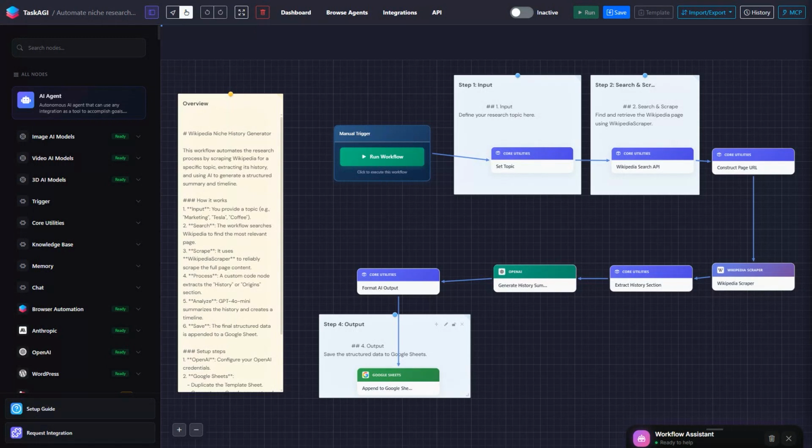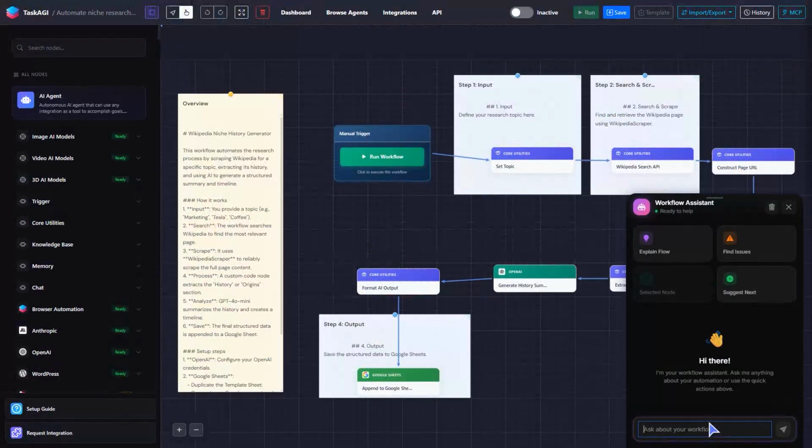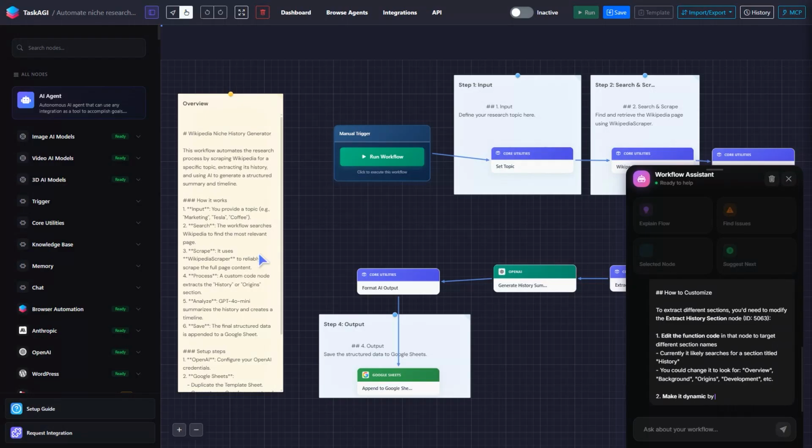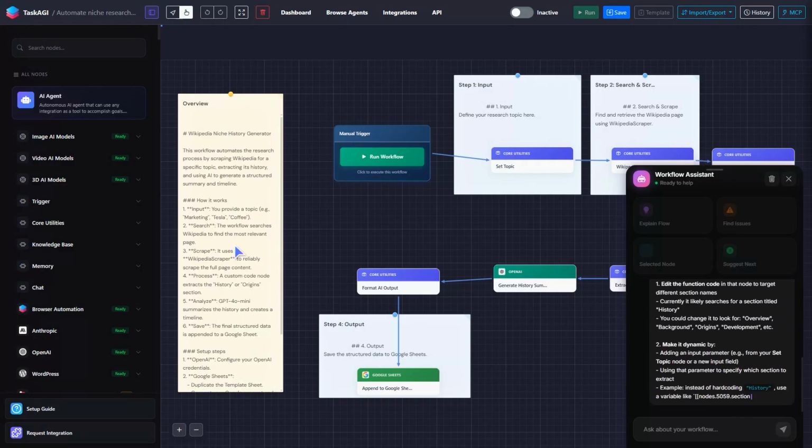The AI assistant is here to answer questions about your workflow anytime. Ask anything about configuration, outputs, or how to adjust specific steps. Discover how to automate niche research using Wikipedia and AI, with built-in documentation notes guiding you through setup.